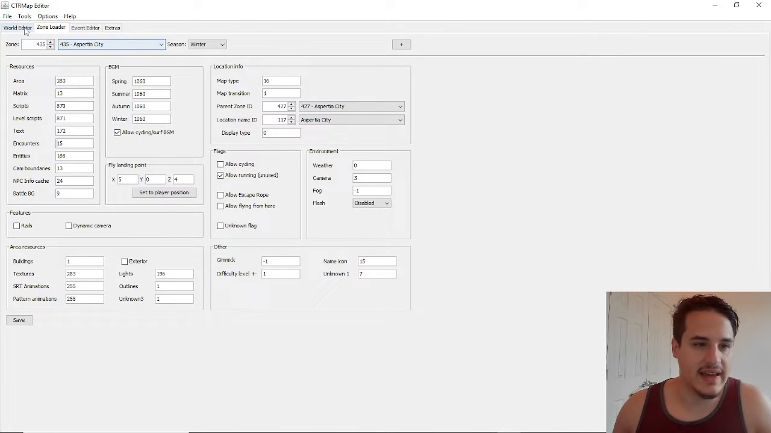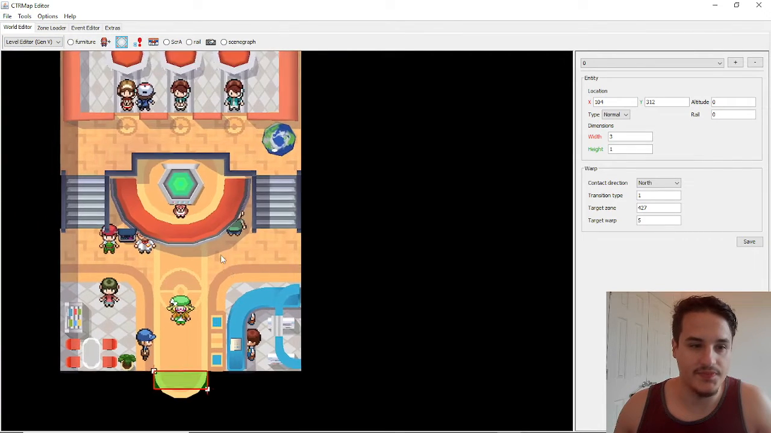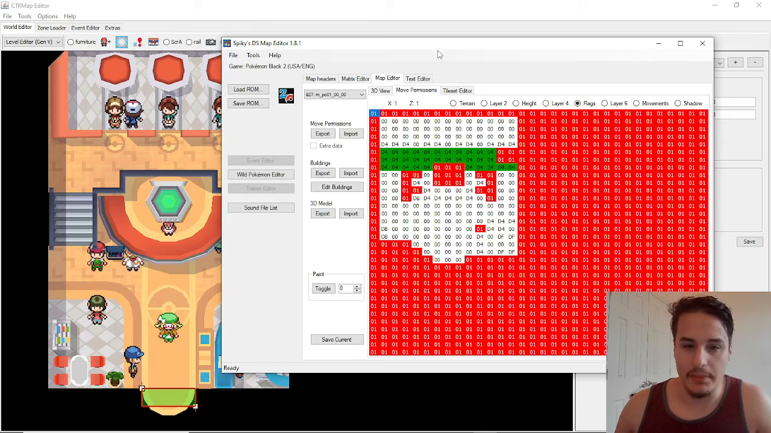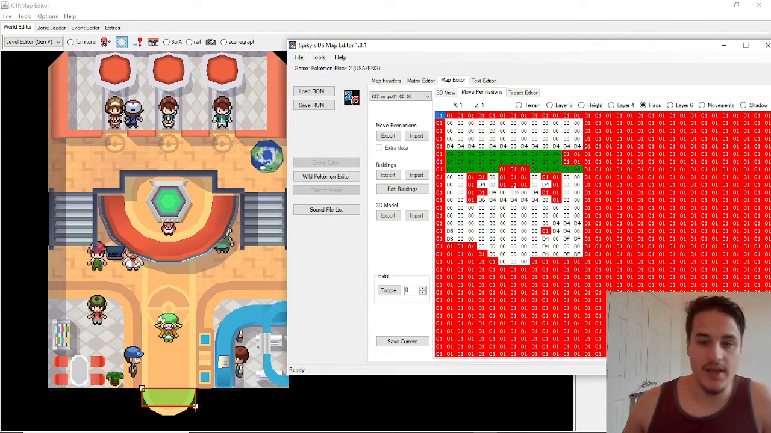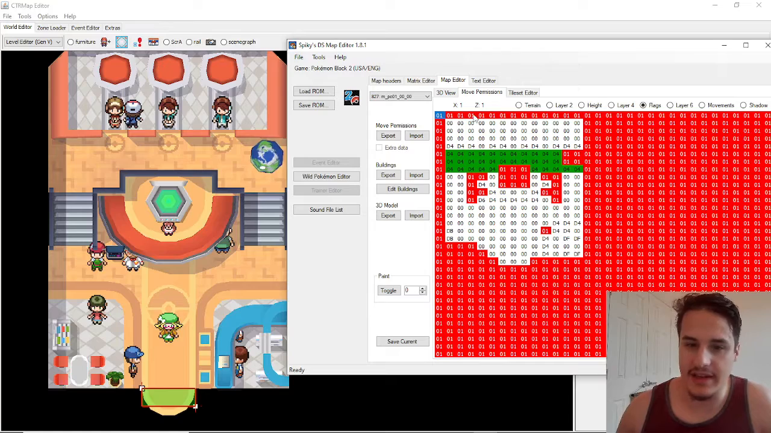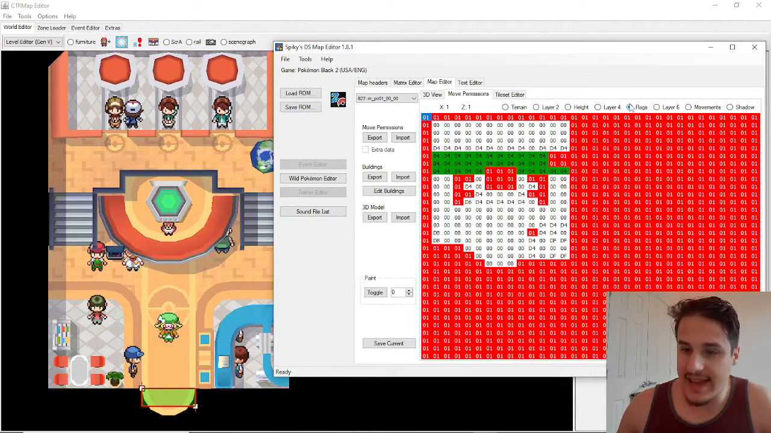So let's go back and take a look at this map right here, and compare it to what we have here. So it looks pretty similar. We have our little staircase that goes up. I have already put my grass in here, and so I'm going to show you how to do that real quick. So there's two things you're going to want to change. You're going to want to change flags and movements. So those are the two things that will give you the effect that we're looking for.